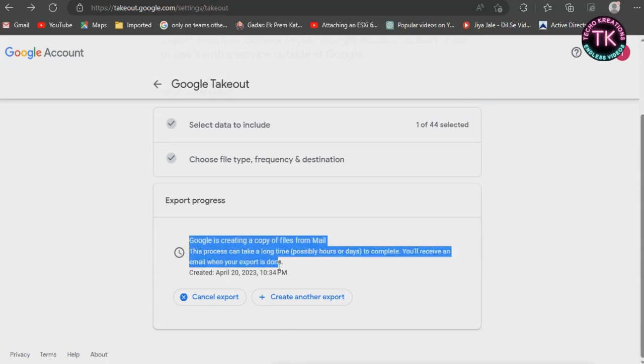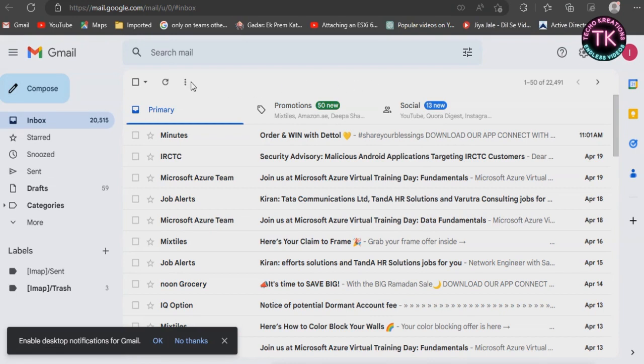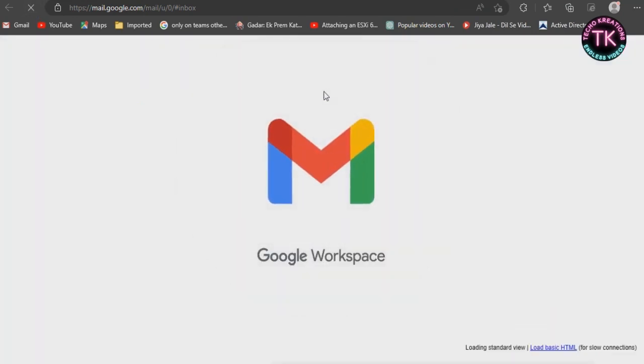Once all the emails are copied, I will get a downloadable link on my Gmail. Depending upon the email size, it will take time. This is how we can back up the Gmail emails through Google Takeout for free.